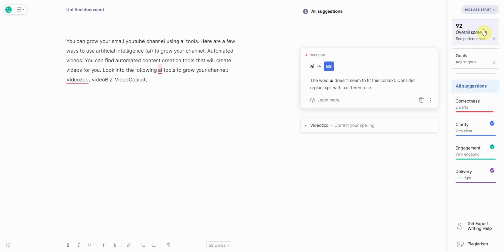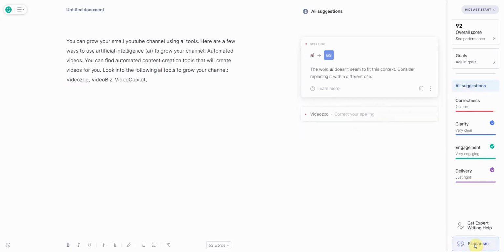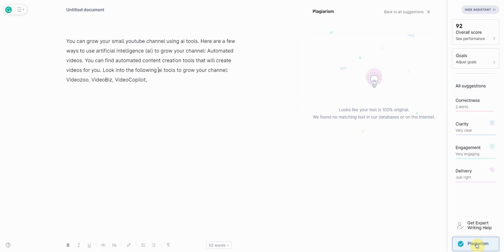Overall performance 92, and it gives you error, clarity, engagement, delivery, and the most important thing is plagiarism. Right? You want to make sure that whenever you use any kind of automated tool, especially for text, it's unique. So I'm going to go ahead and check on the plagiarism, and it says it's 100% unique. Okay, so this, in conjunction with the other AI content writing tools, will help you out.